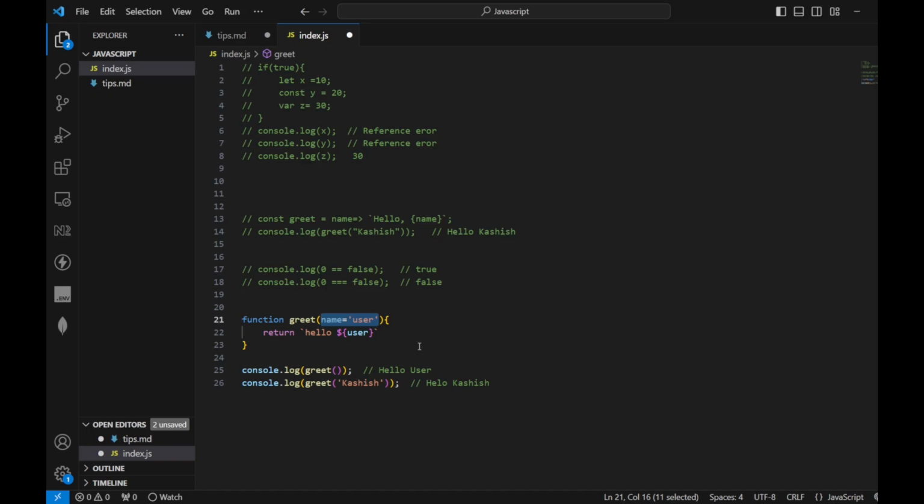It prevents the functions from breaking if a required parameter is missing. If we do not pass it, if we remove it, then it will give some error. So to prevent that error, we are using default function parameters.